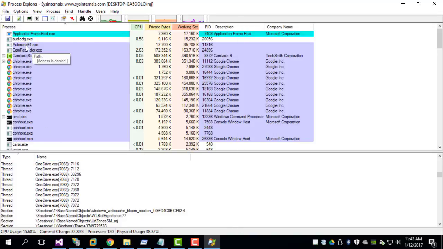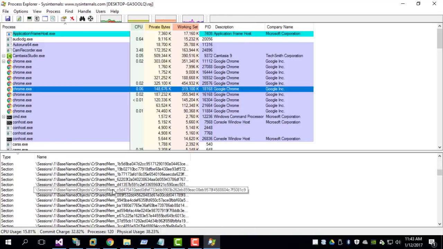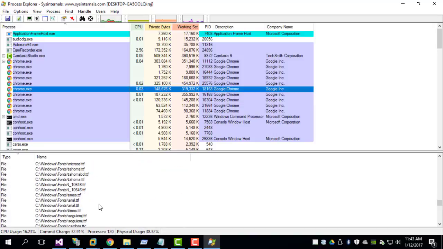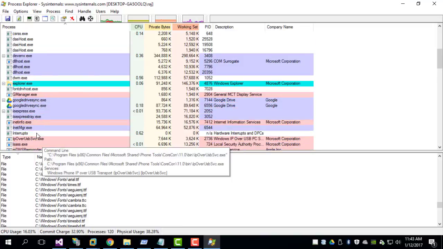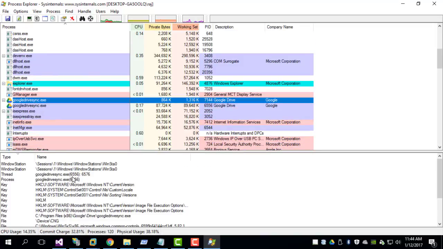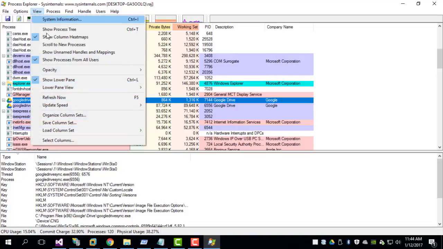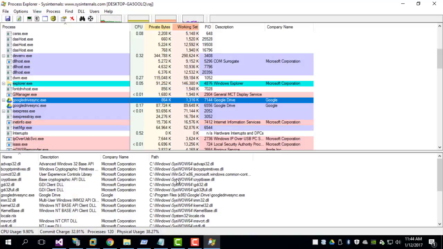For example, Chrome has all these different threads, keys, and files opened at this time. Let's pick another one. For example, Google Drive has the following resources open at this time. Let's also look at the DLLs that are used by this process. If you click on the DLLs, you can see the various DLLs that are loaded by this process during the duration of this run.